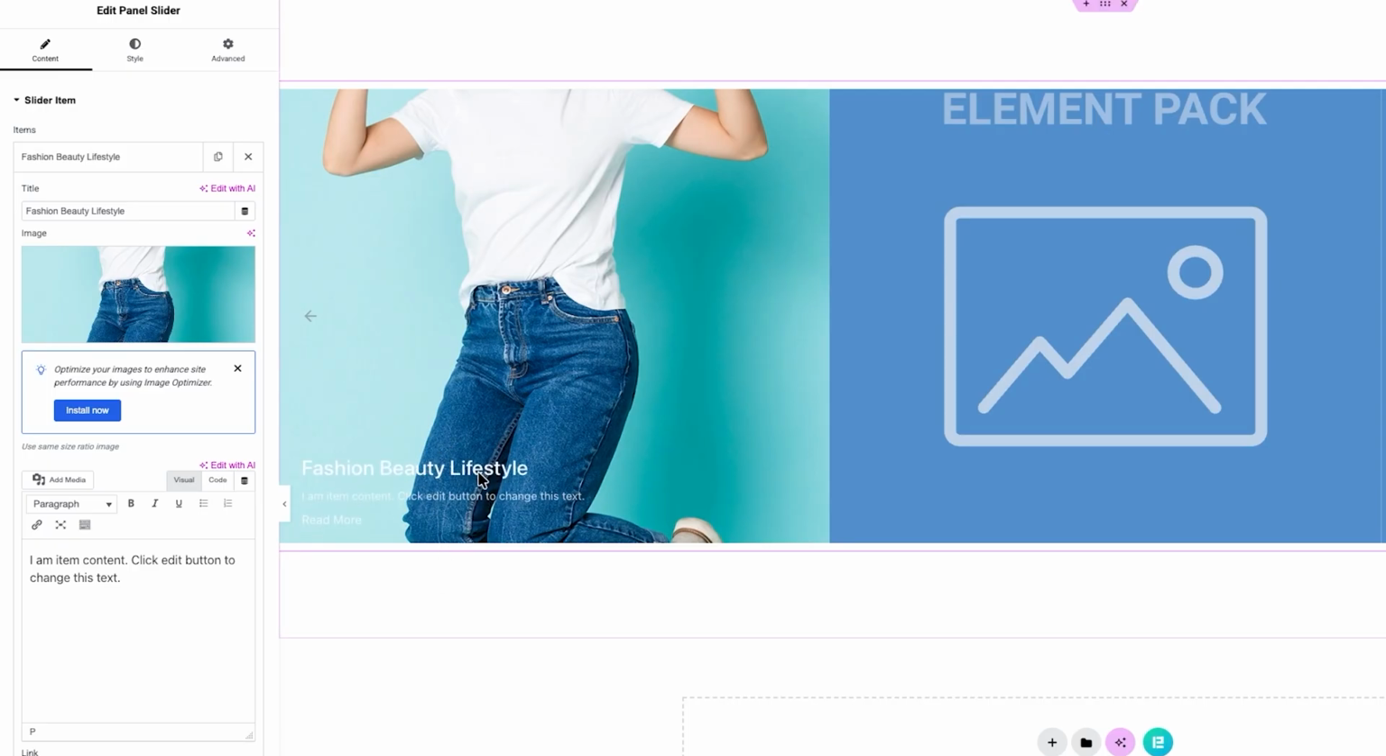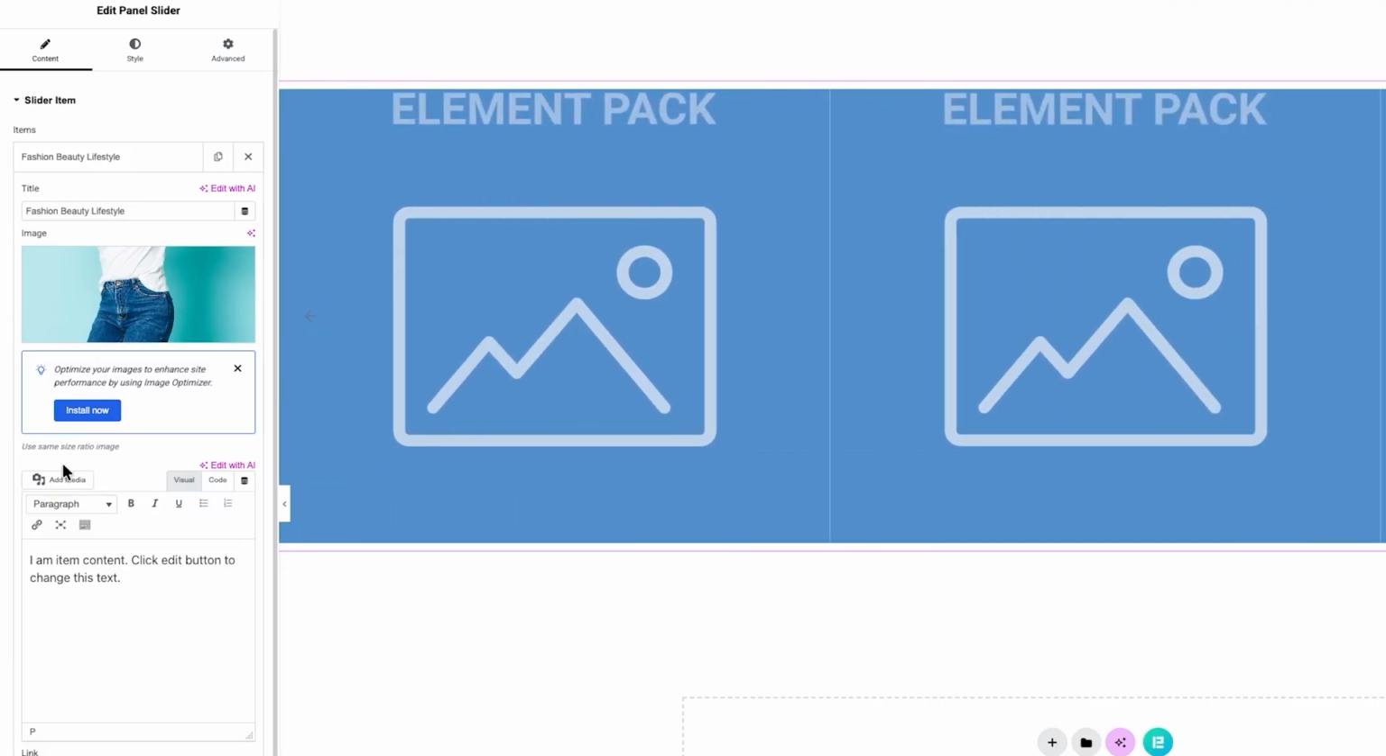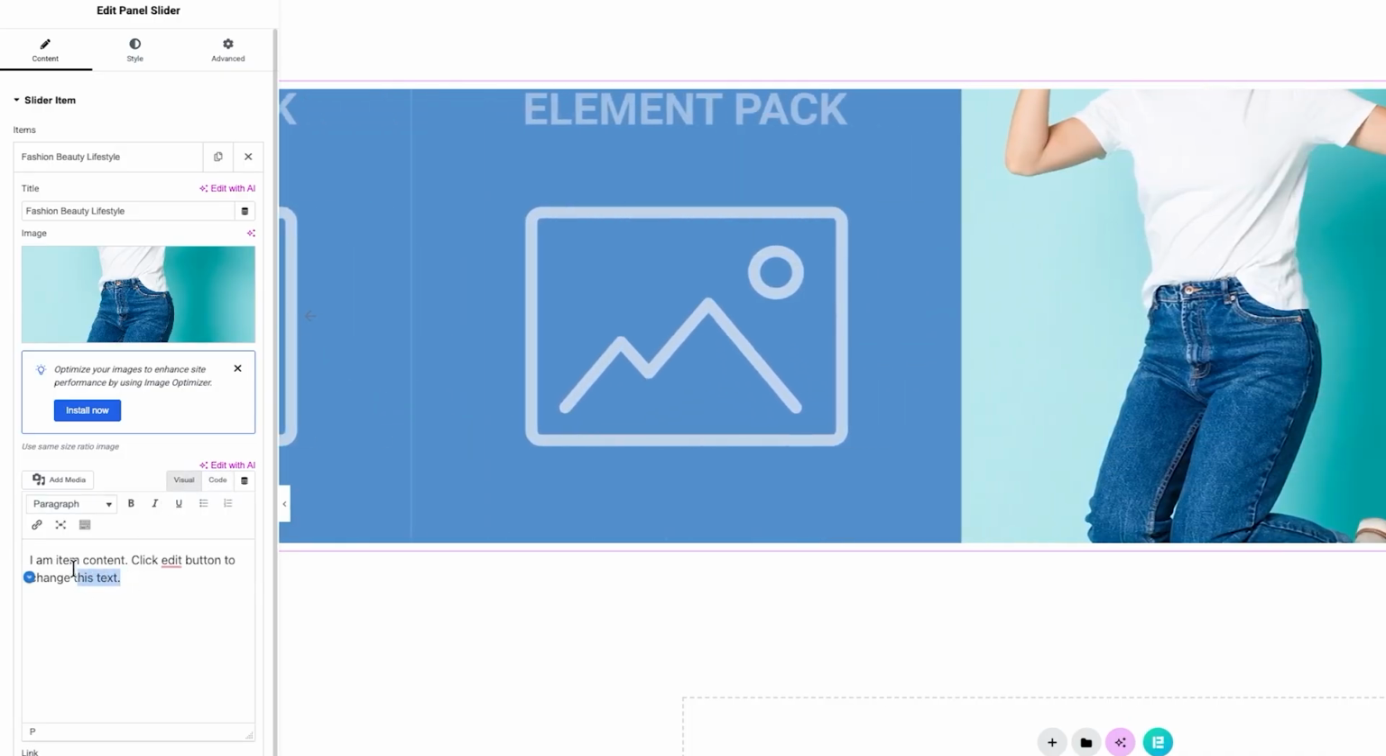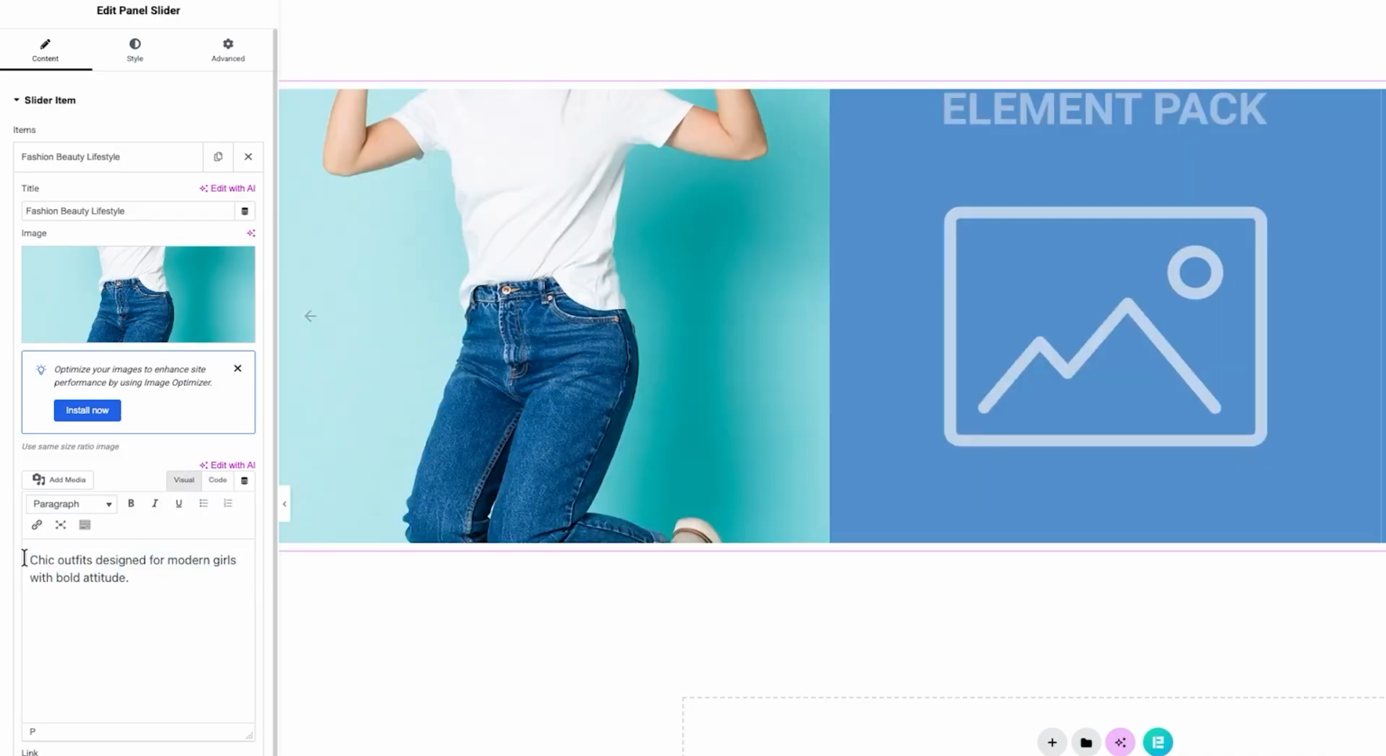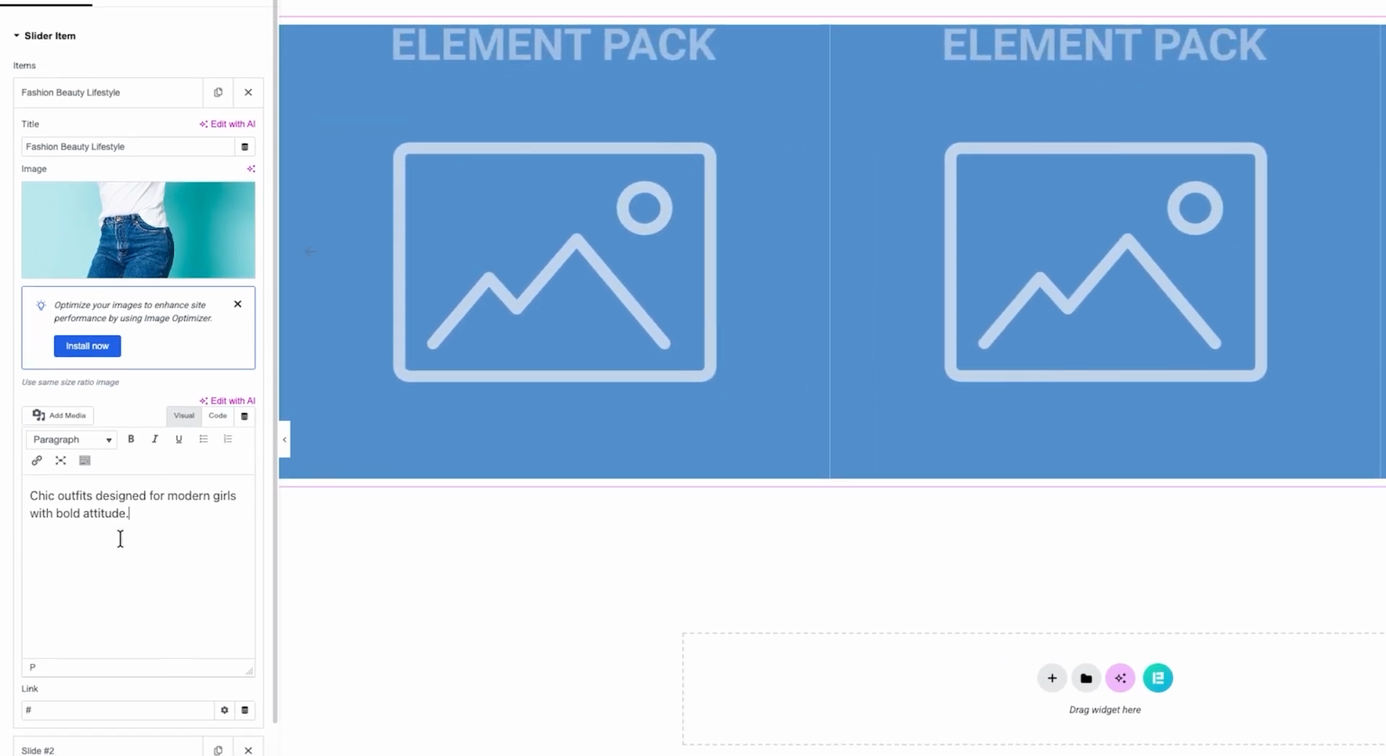When visitors hover over the panel, the title, description, and a Read More button will appear, depending on your chosen settings. Below the image option, you can edit the description text. This is where you briefly explain what the panel represents: a service, product, portfolio item, or featured content.